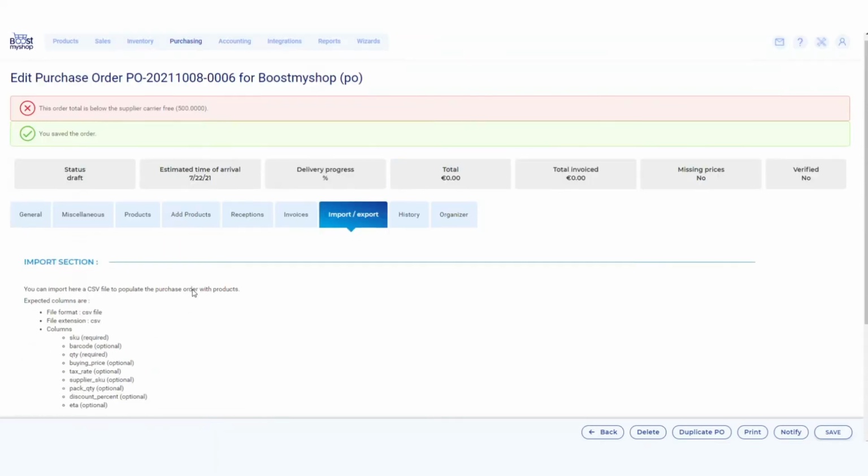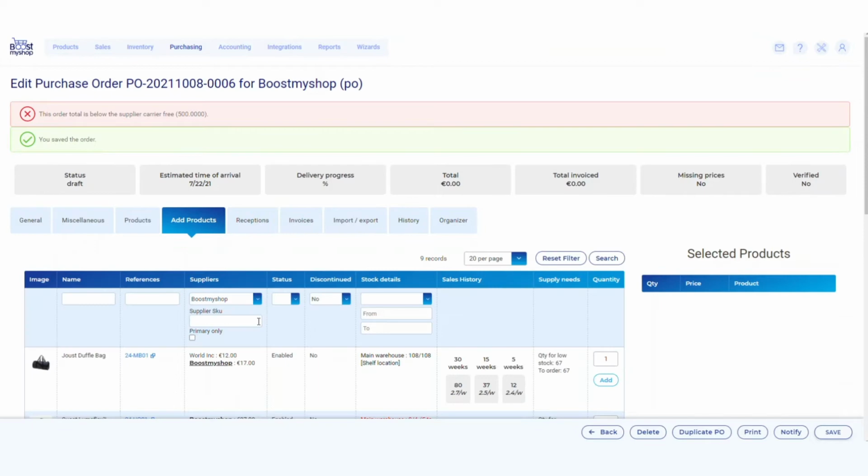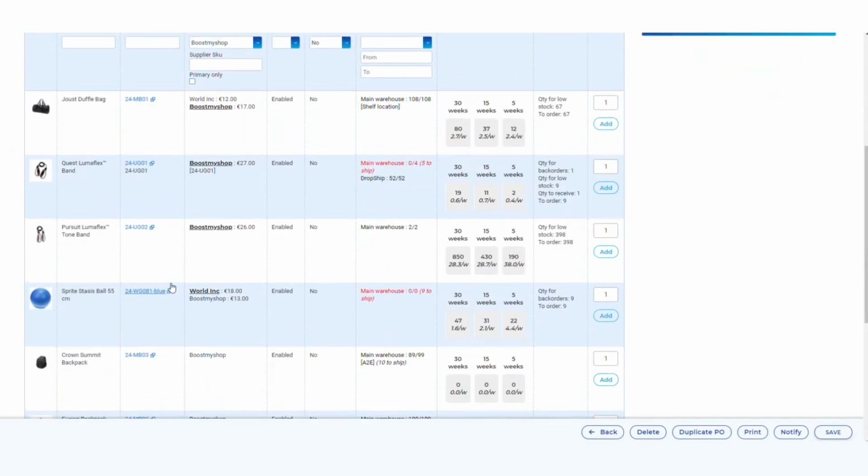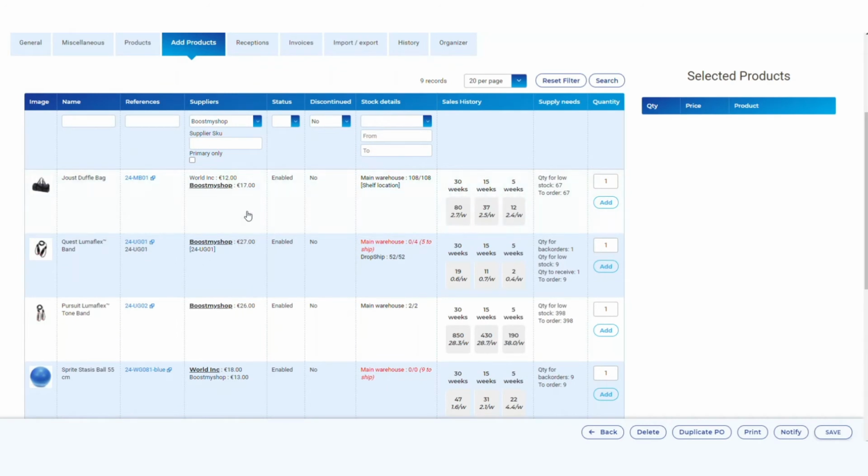Second solution: you can do this manually via the Add Products tab. Here, we will find a list of our products. An important point is that by default, the system will filter only the products linked to the current supplier. That is to say, I have 9 records corresponding to the 9 products already associated with the supplier BoostMyShop.